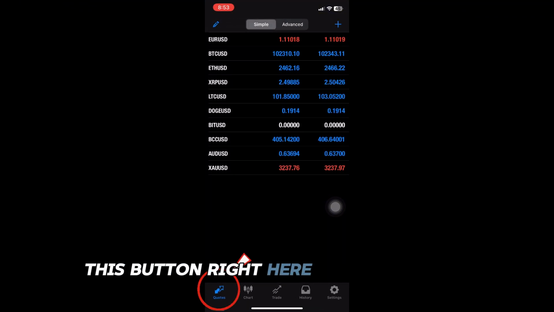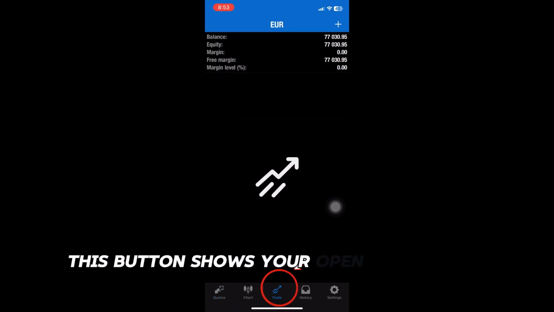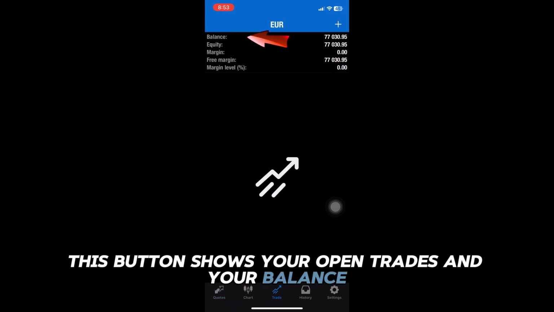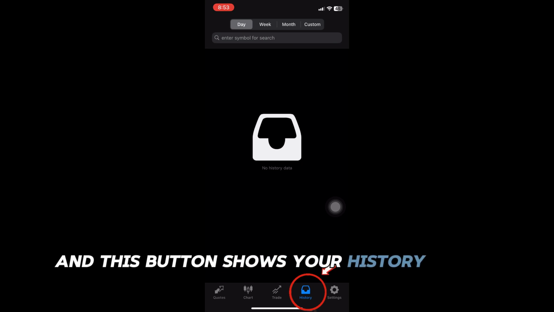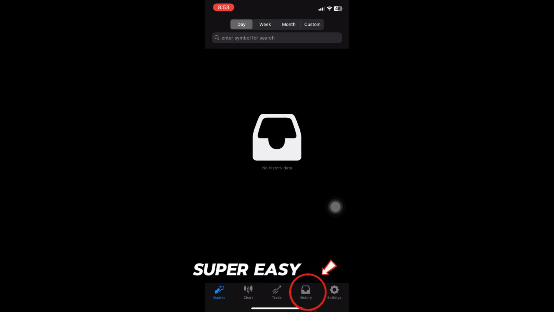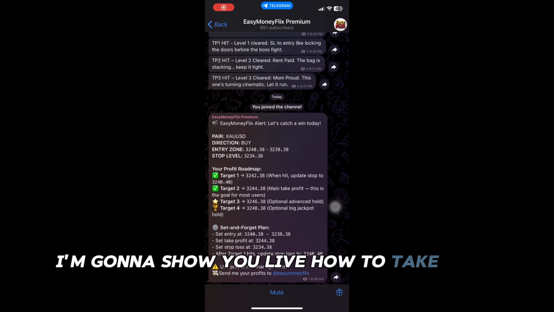This button right here shows the pair or what we're gonna trade. This button shows your open trades and your balance. And this button shows your history of all your trades. Super easy, right? Now I'm gonna show you live how to take your first trade.